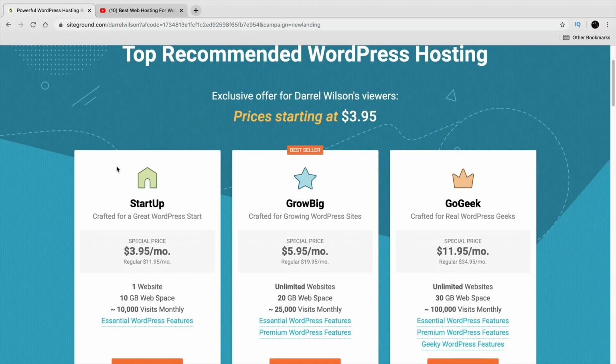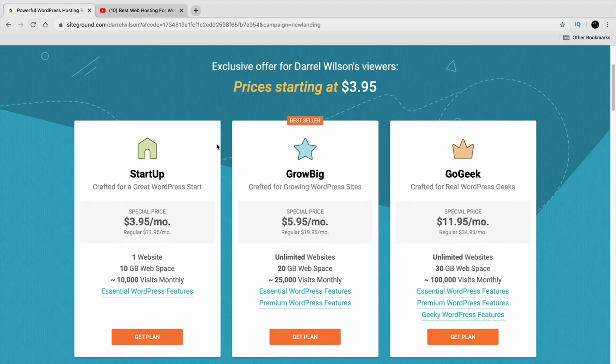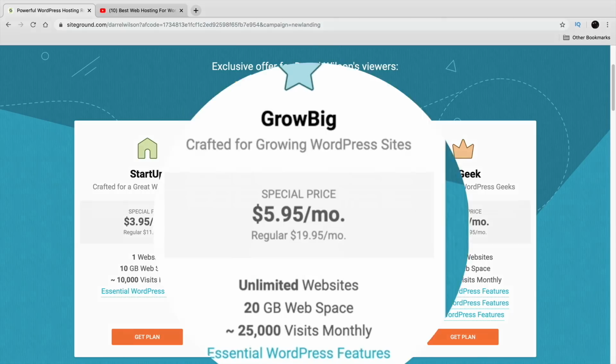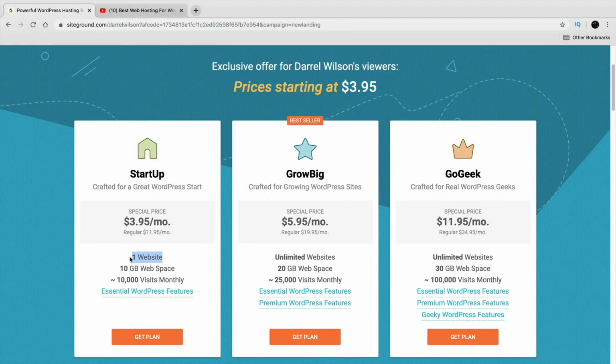Now there's 3 plans, but I'm always gonna recommend one. So we have the startup, we have the grow big, and we have the go geek. Now all my viewers go with the grow big plan because the grow big plan, you can host unlimited websites on your hosting account rather than just a single website. So that is a pretty big difference. And personally, if you're just getting started out, you don't really need the Go Geek just yet.